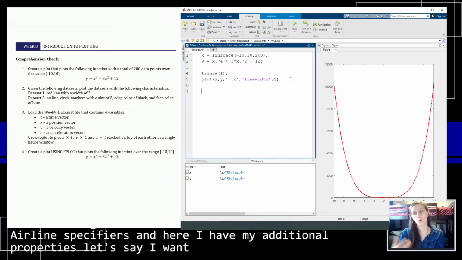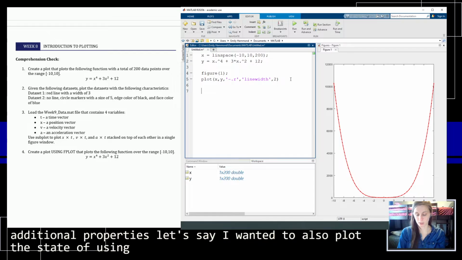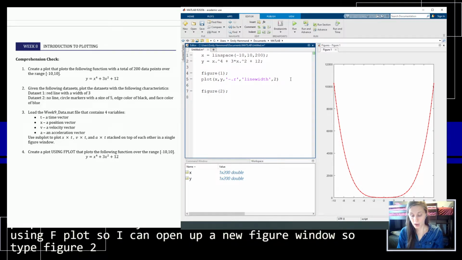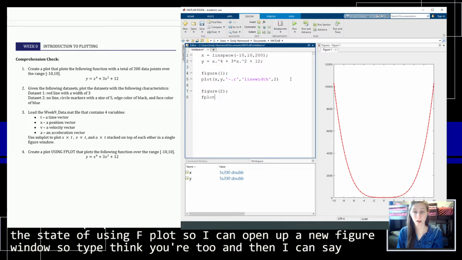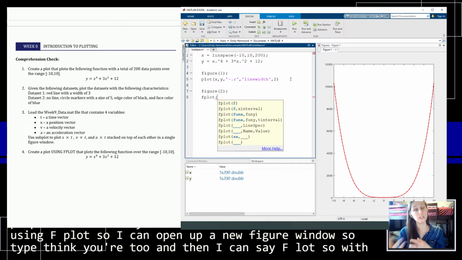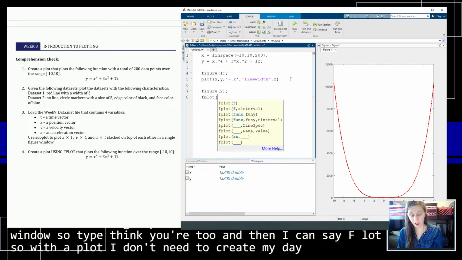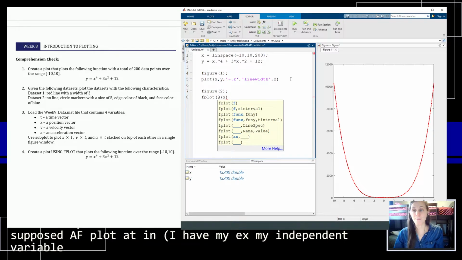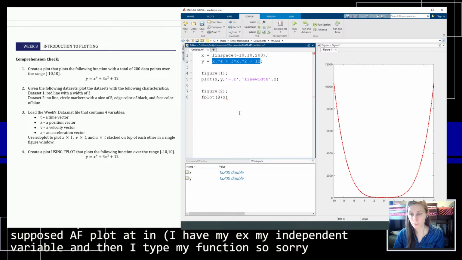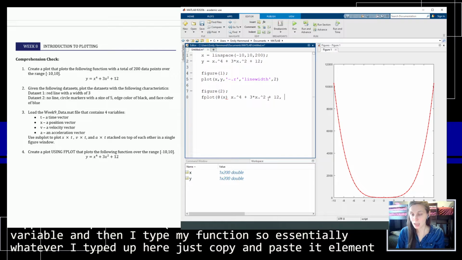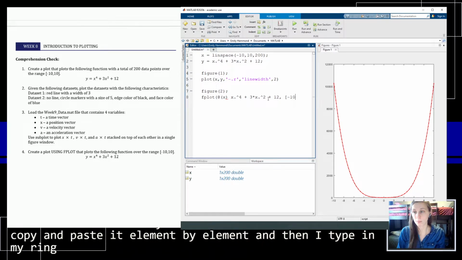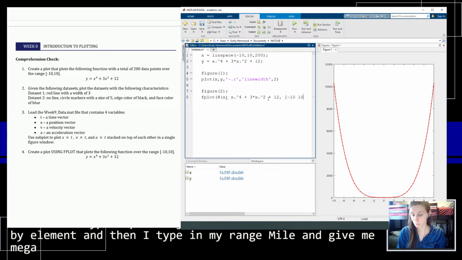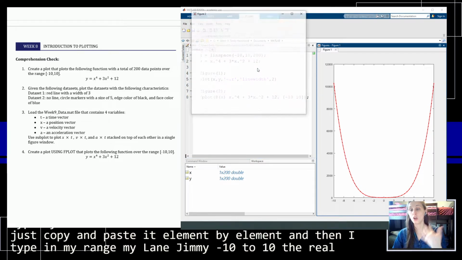Let's say I wanted to also plot this data using fplot. So I can open up a new figure window, so type figure 2, and then I can say fplot. So with fplot, I don't need to create my data. I'm just going to say fplot at, in parentheses, I have my x, my independent variable, and then I type my function. So essentially whatever I typed up here, just copy and paste, it's element by element, and then I type in my range. My range is going to be -10 to 10. There we go.